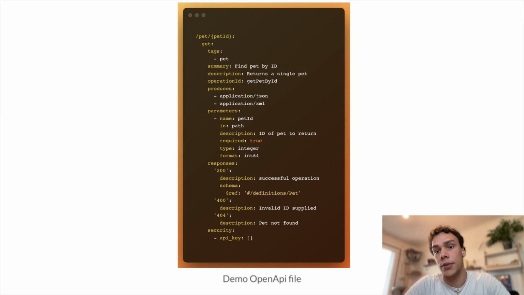Here we have two endpoints. The first one is the get pet, which is at pet/pet ID. You can see that you can add tags, a summary, a description, an ID, and then you can start to describe the parameters of the route. So you add here a pet ID, which is a simple integer, and the response can be of several types: 200, which is successful, 400, which is invalid ID, and 404, pet not found. And the response is a schema, which is defined later in the file.